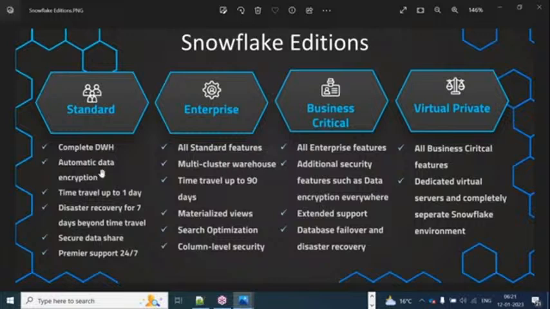Here, whatever data you are going to store is in an encrypted format. Time travel is up to 1 day. Now, time travel is one of the great features in Snowflake. What is the meaning of time travel? Time travel means, suppose, already I have explained in the very first class, but let me repeat that one.